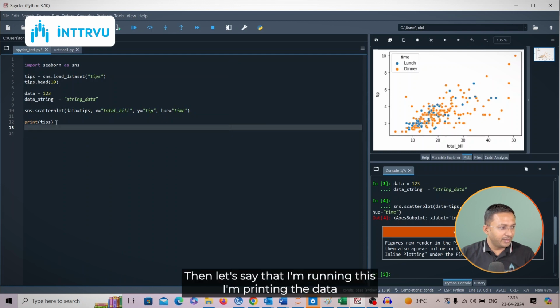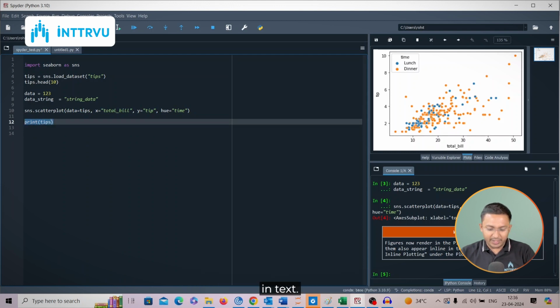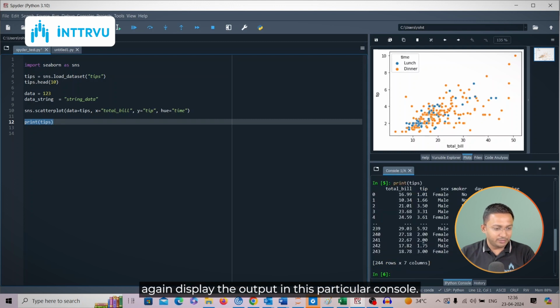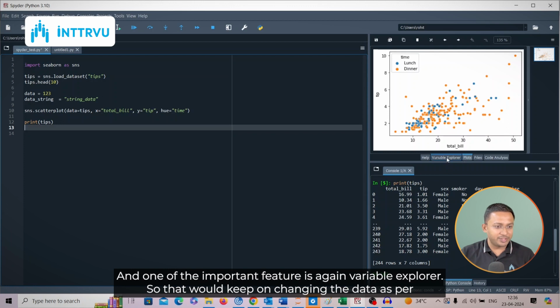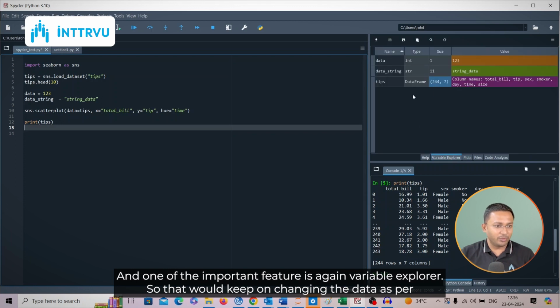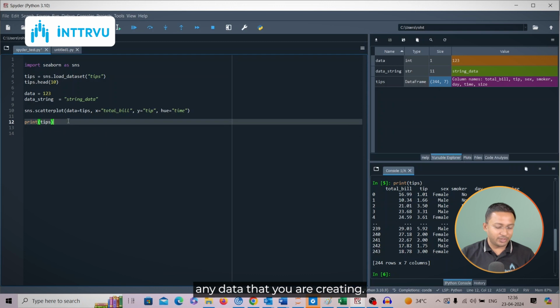Then let's say that I'm running this next line. I'm printing the data in tips. So if I use F9, it would again display the output in this particular console. So basically you can keep using the console and plots based on what you are doing. And one of the important features is again the variable explorer. So that would keep on changing the data as per any data that you are creating.